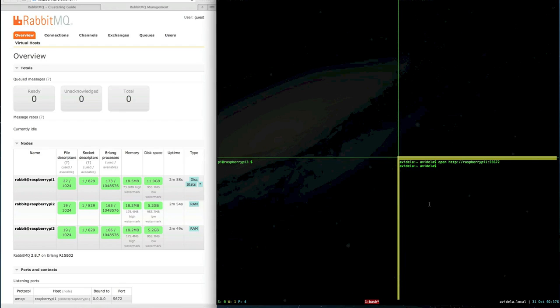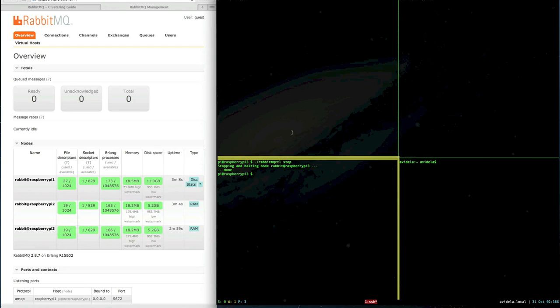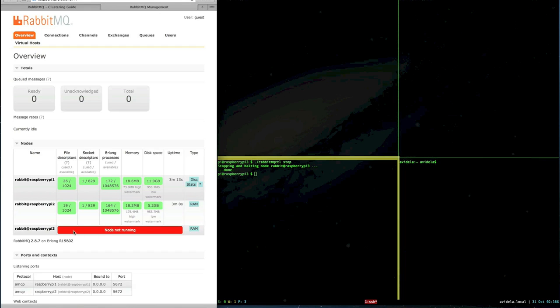So to play a little bit, let's see what happens if we kill one node, if we stop this machine, for example. Let's do rabbitmqctl stop. Now we can see that automatically RabbitMQ detected that the rabbit@raspberrypi3 is dead, so the node is not running. But let's get this RabbitMQ up and running again. Detached.